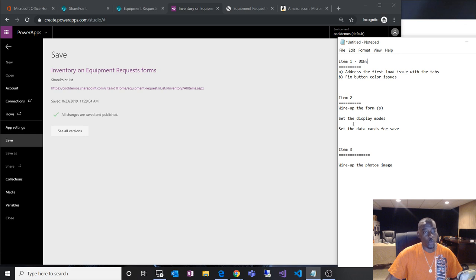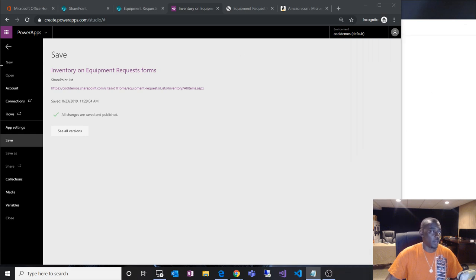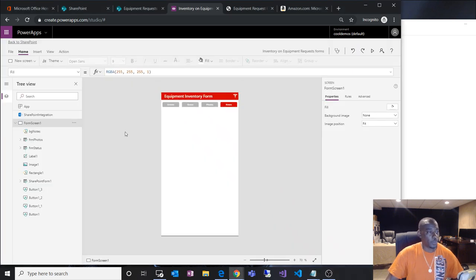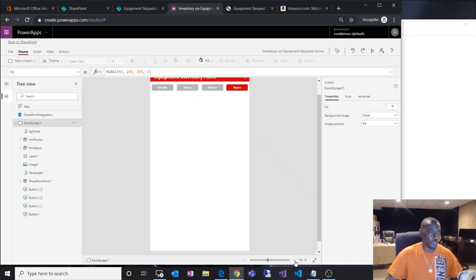Item two, let's wire up our forms. So what do I mean by wire up the forms? So if I go back into Power App Studio, you would notice here on the left, this is the tree view of all the different controls. Now hopefully you can see this.